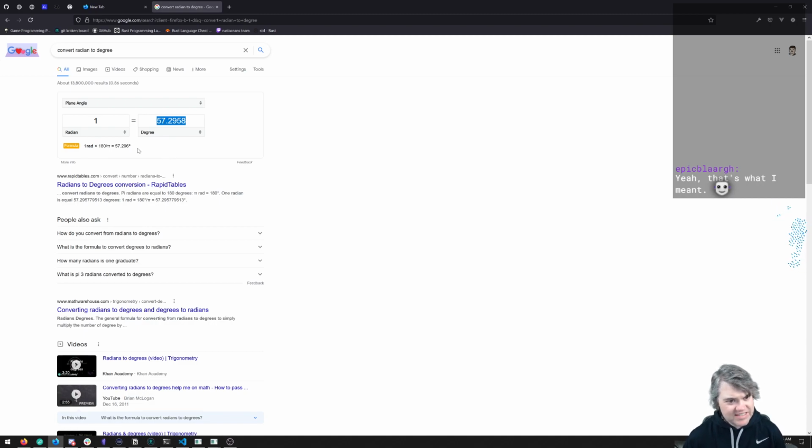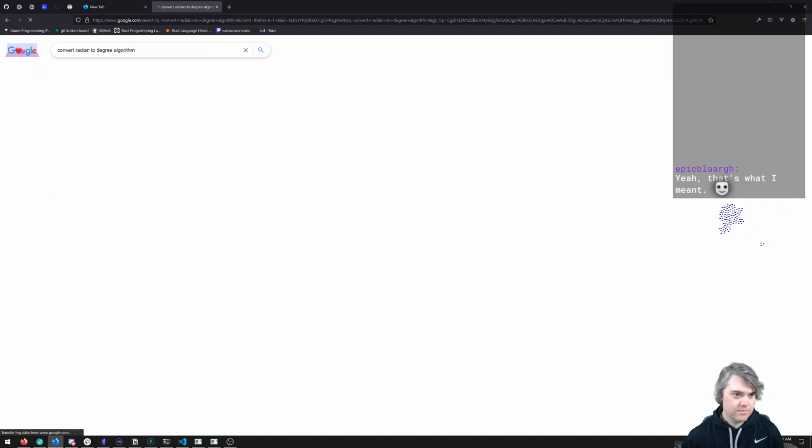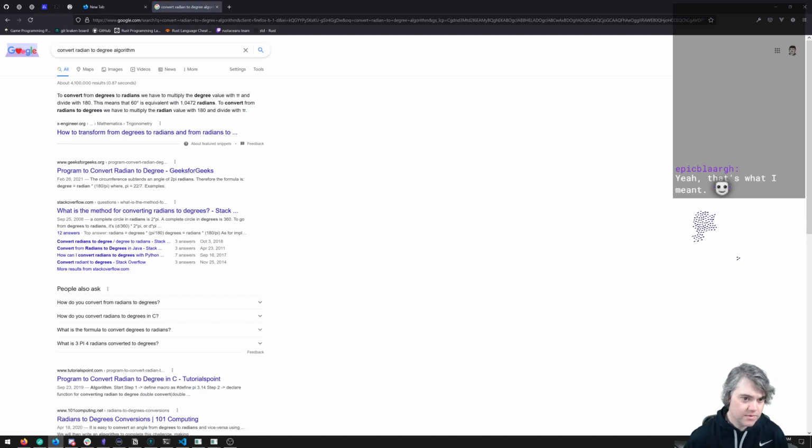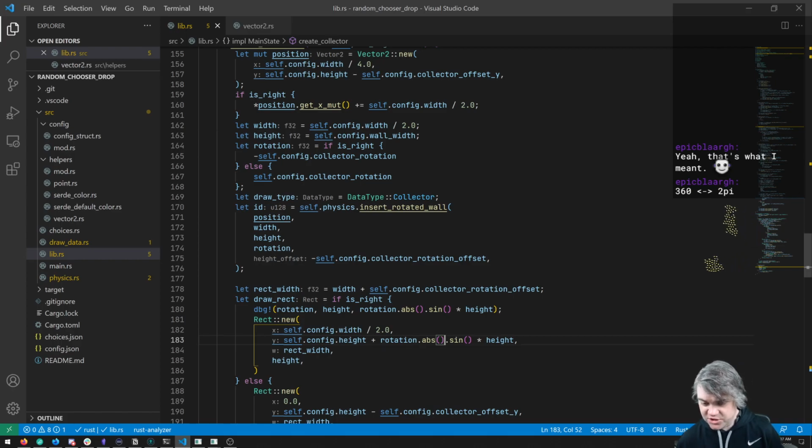One radian is 57 degrees. What's the algorithm? To convert from degrees to radians, we have to multiply the degree value with pi and divide with 180. So the other way around, to convert from radians to degrees, we have to multiply the radian value with 180 and then divide with pi. Okay. 360 is 2 times pi. Okay.